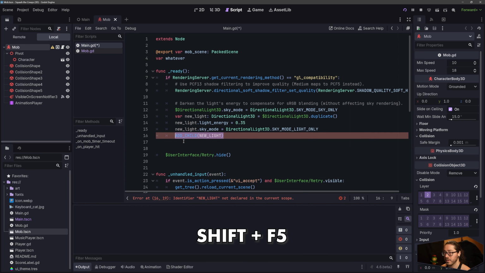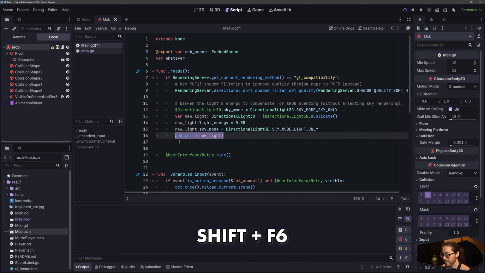If you need to lowercase it, it's Shift and F5. If you need to capitalize something, that's Shift and F6. If you need to convert indentation to spaces, that's Control, Shift, and Y. If you need to convert spaces back to indentation, that's Control, Shift, I. If you need to auto indent, that's just Control and I.